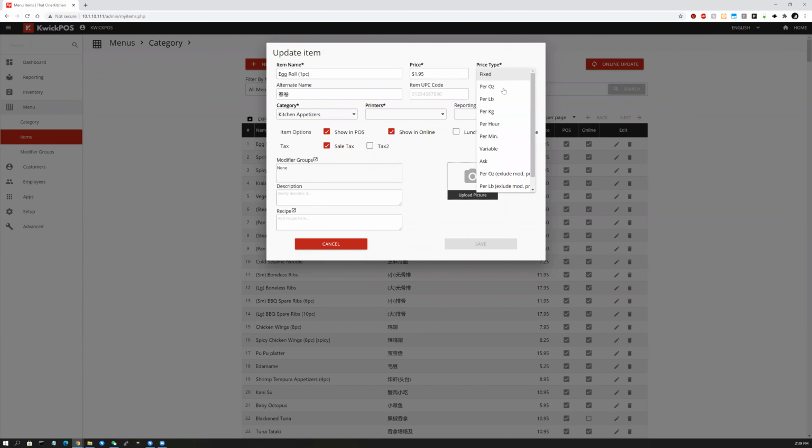So if we change it, we can also change it to, oh, you're gonna sell it by weight. You have ounces, pounds, kilograms. You can also change it to an item that's based on time, per minute, per hour.